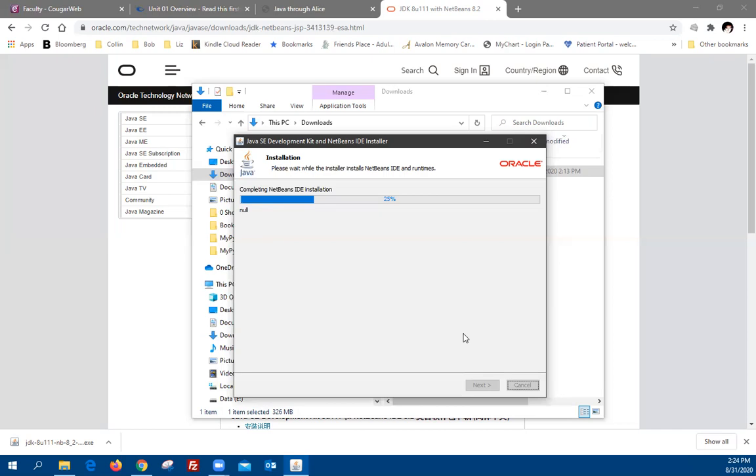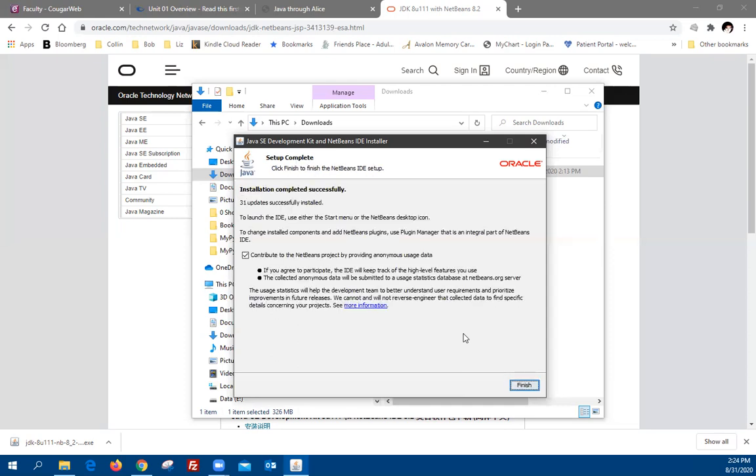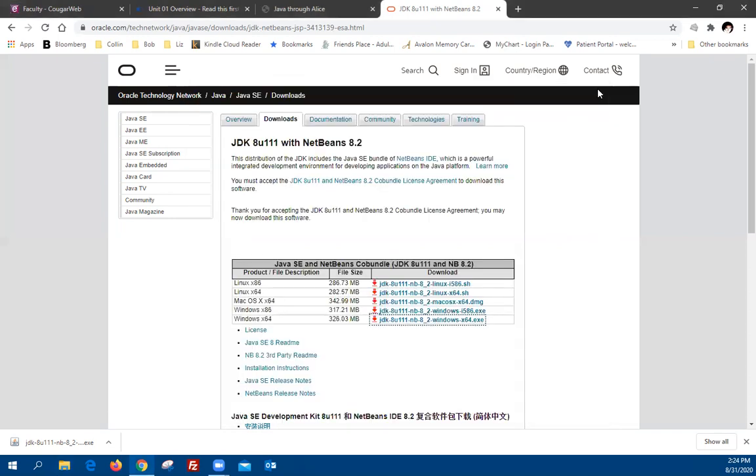A lot of times you're going to think that this installation process is much more complex than the 1 or 2 little bitty lines of code that we're going to be learning in the beginning of your class. It's just a contrast. Okay, so now we get to say setup complete. I'm going to click on finish, and close.